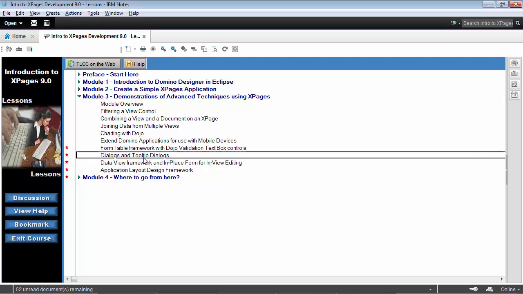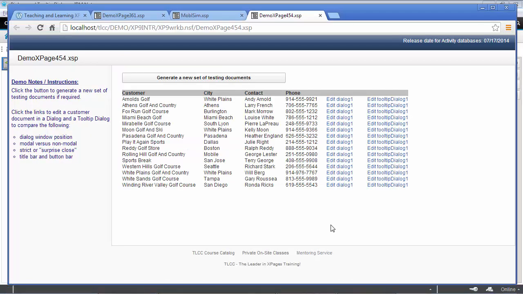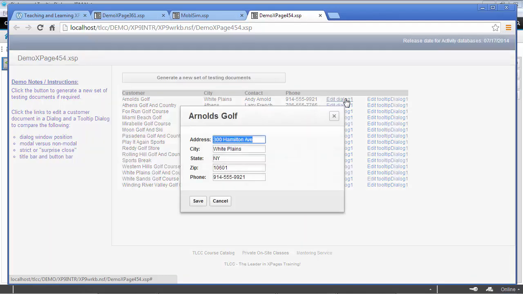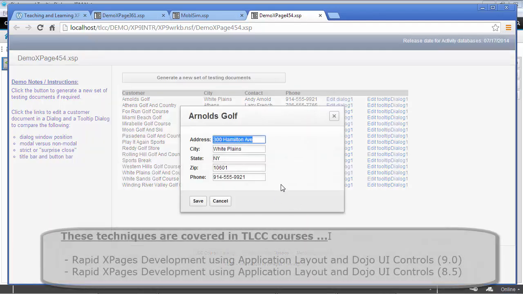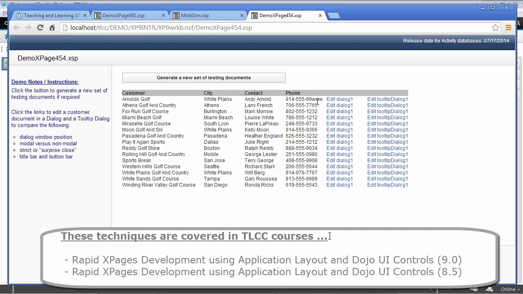Let's skip ahead to this advanced technique using dialogues and tooltip dialog controls. And I'll launch this Demo XPage 454 demonstration. And here it is. And we can see our customers and some information. And we can edit this Arnold's Golf by clicking this Edit Dialog 1. And I see a dialog control. This is a modal control, but I can certainly go in here and change this information, and I'll just put in some letters so that I can see that change right on my screen, and there it is.